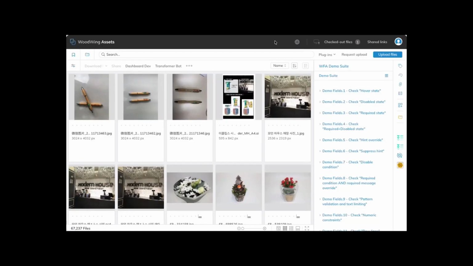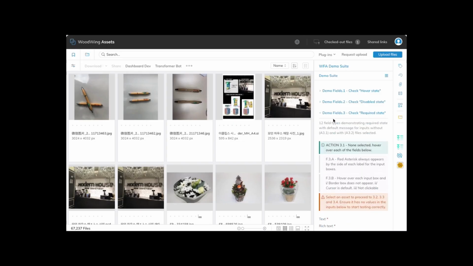Hi, this is giving you a sneak peek at what we have to come in Workflow Assistant 2.0.7. So we're preparing a demo suite which everybody will have access to, so you can use this to check out the features, how all the fields work in hover state, disable states. And what I wanted to show you today is the guardrails.